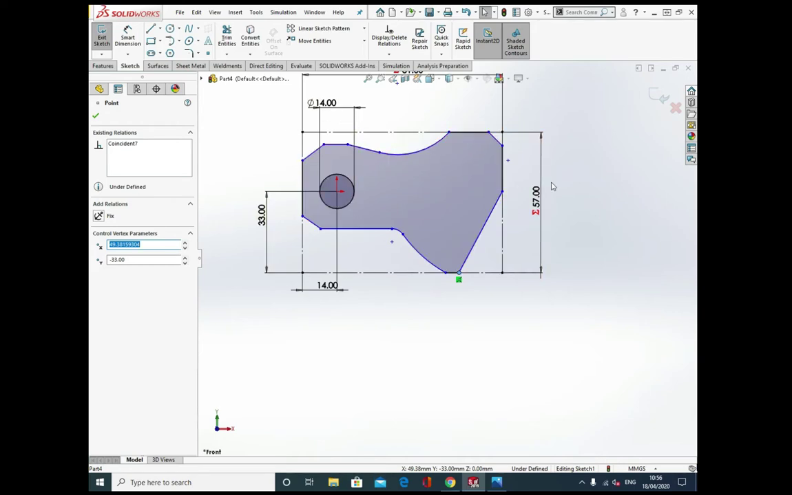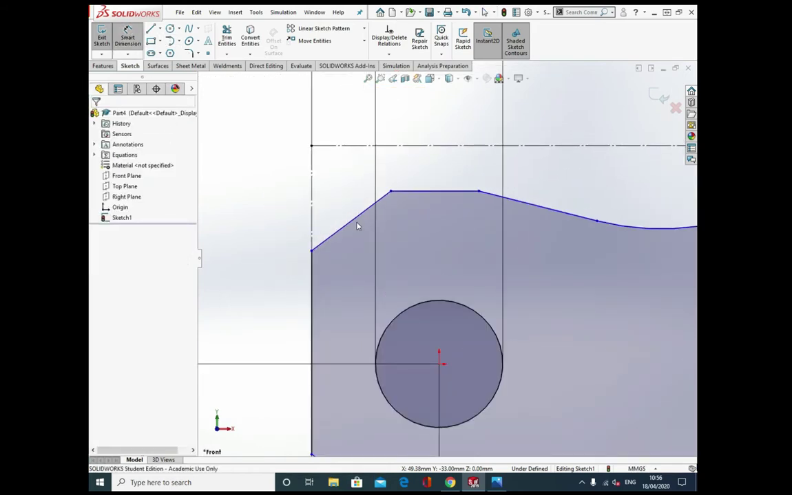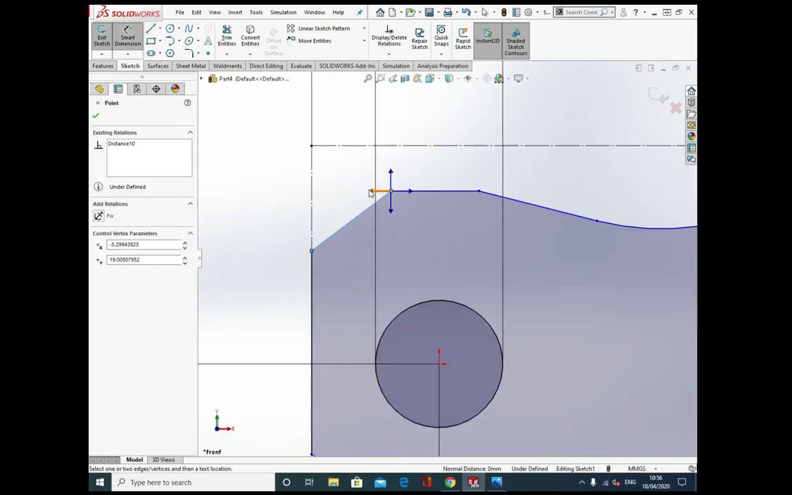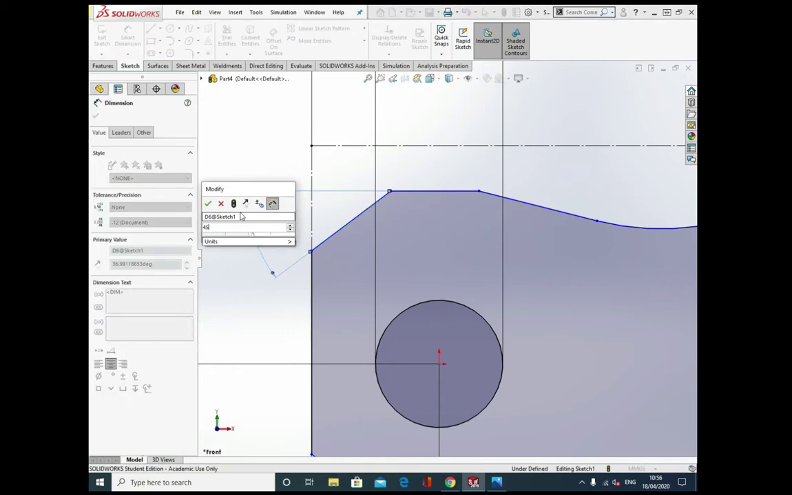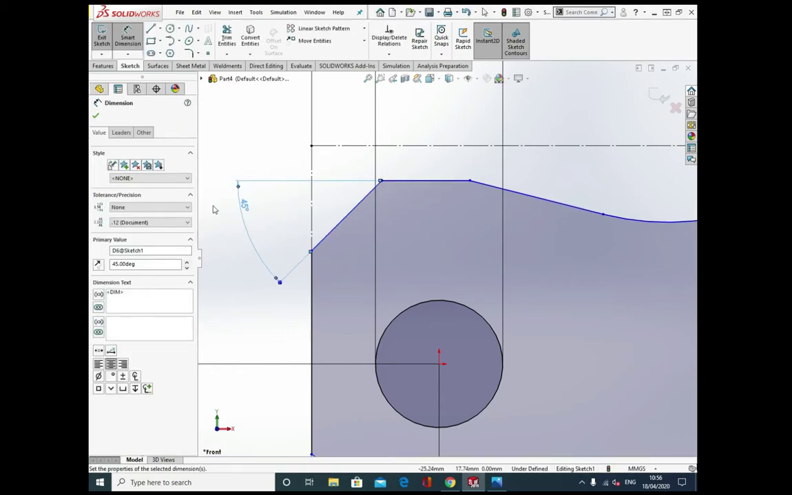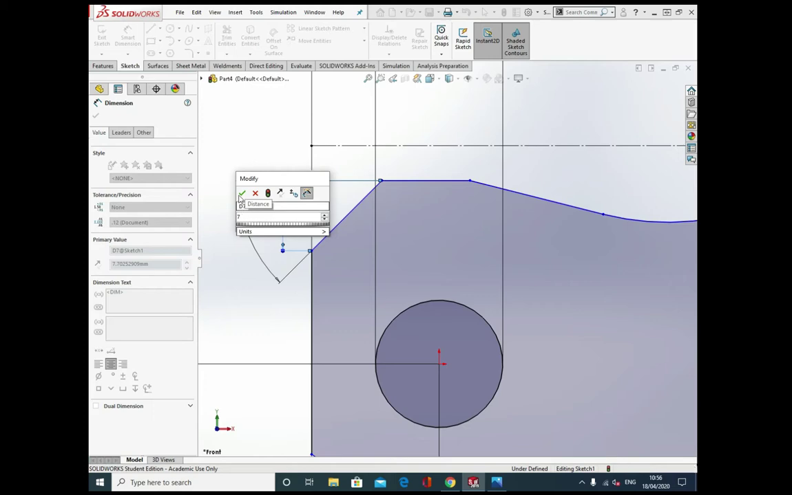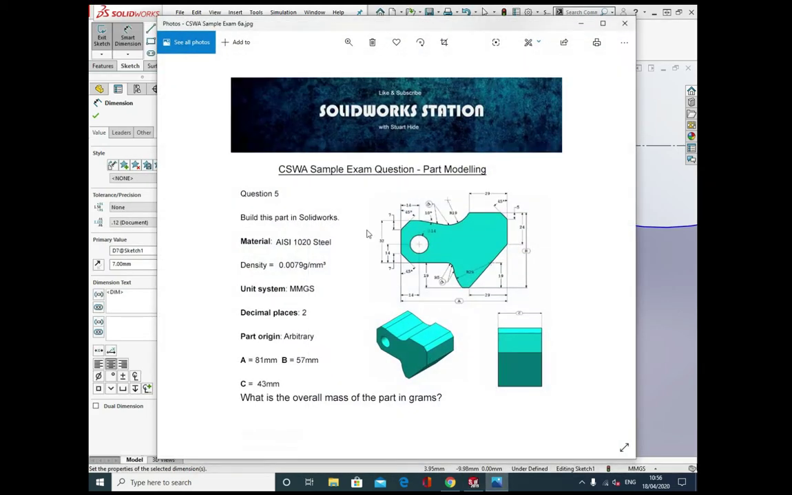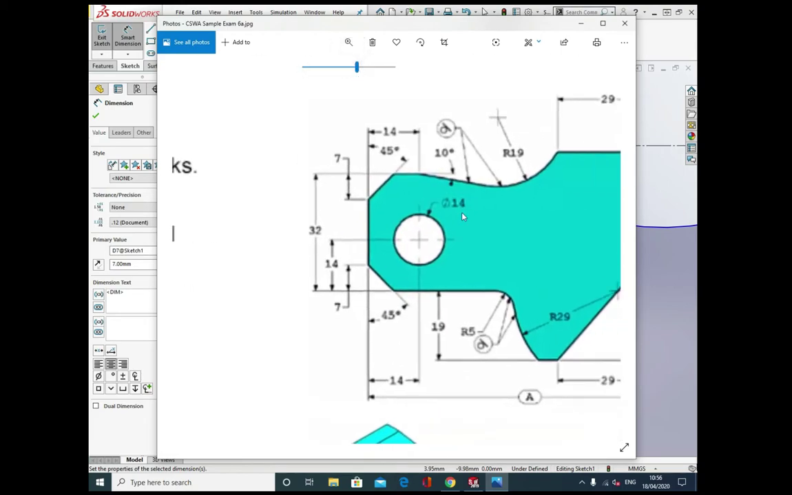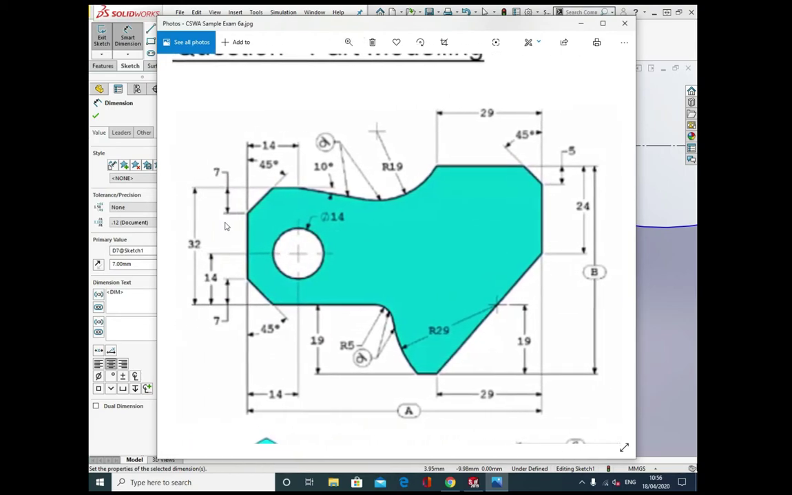Okay, let's get around this now clockwise, and let's smart dimension this up. So the first thing I'm going to do is smart dimension this line up at 45, and then I've got from here to here, this is going to be 7. So there's my 45, there's my 7. Let's zoom in on that for you. Okay, so there's my 7, there's my 45. I'm going to put in this 14, this 10, and this radius of 19 next.